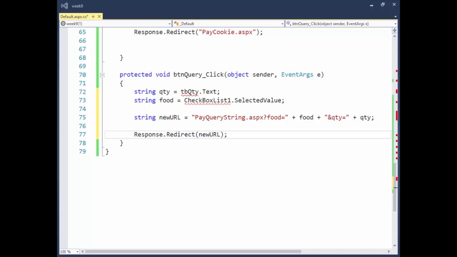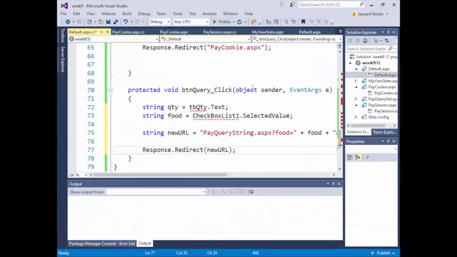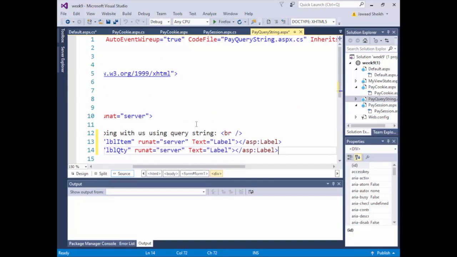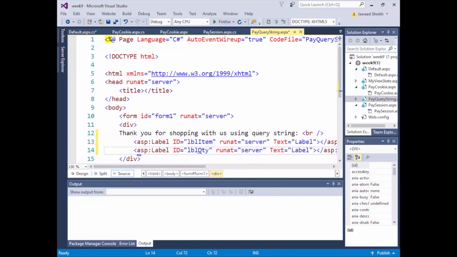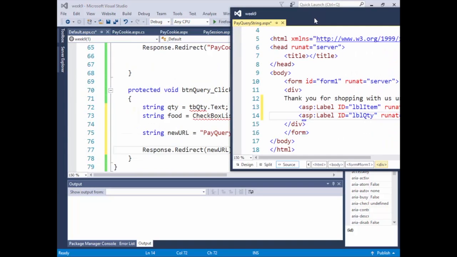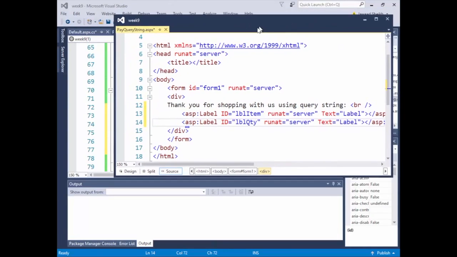So now let's move over to payQueryString.aspx. And we're just going to reuse the same labels from the earlier cookie and session, except we'll say thank you for shopping with us using query string, and we'll use our two labels to be lblItem and lblQty. Okay, so let's move over to the C# file and retrieve the data.